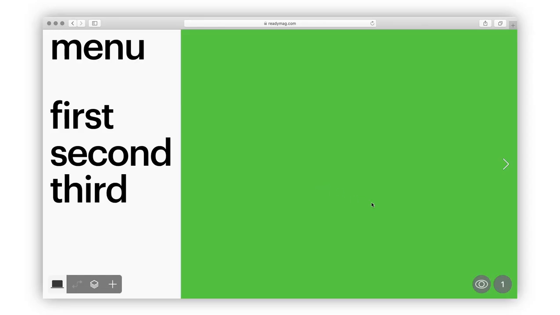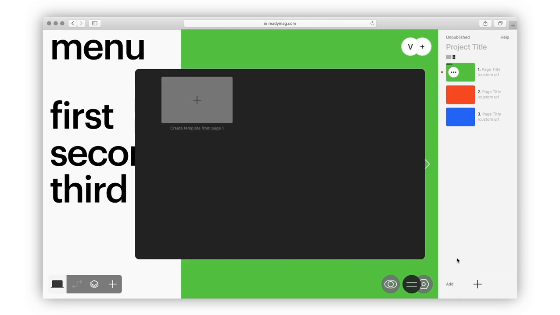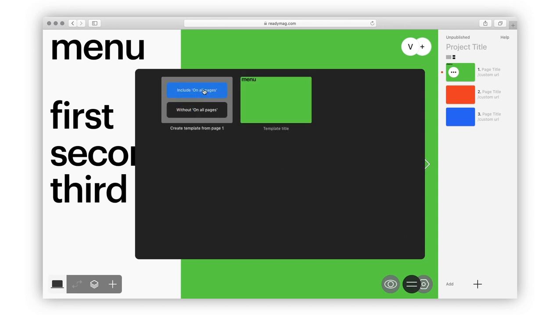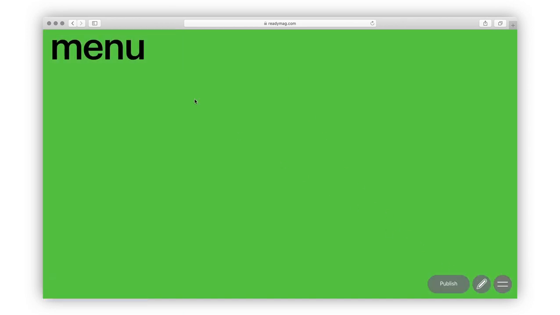Once your hamburger menu is ready, consider reusing it for further projects by setting up a template. To save the page with a menu, select the option Include on All Pages. Now you know how to set up a hamburger menu.